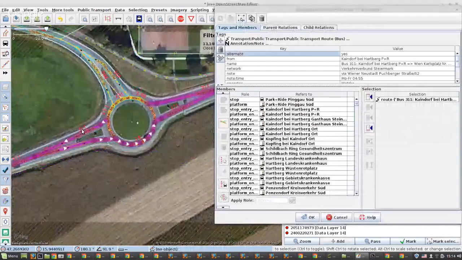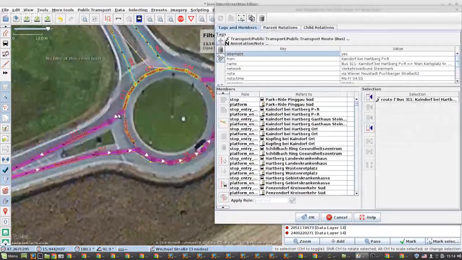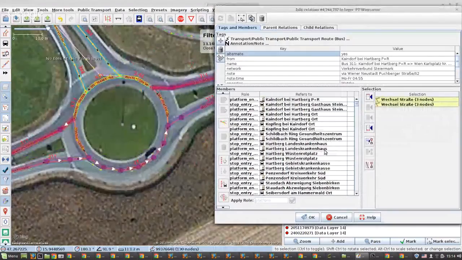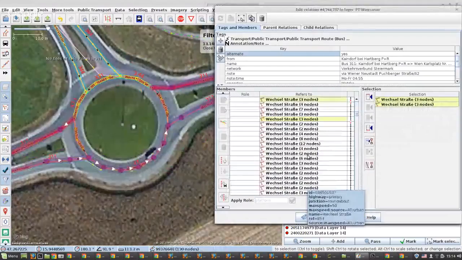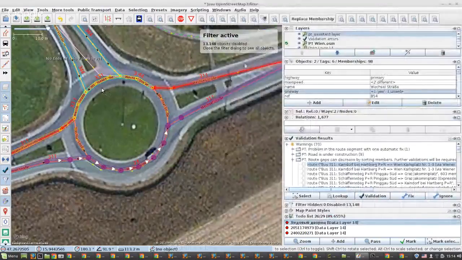Now if I select it, obviously it has those ways in too many. So I can remove them with this button and then it becomes continuous. If I would have used the roundabout splitter, but it was already split, so that was a bit tricky. If I would have used the roundabout splitter, then it would have been taken care of automatically.